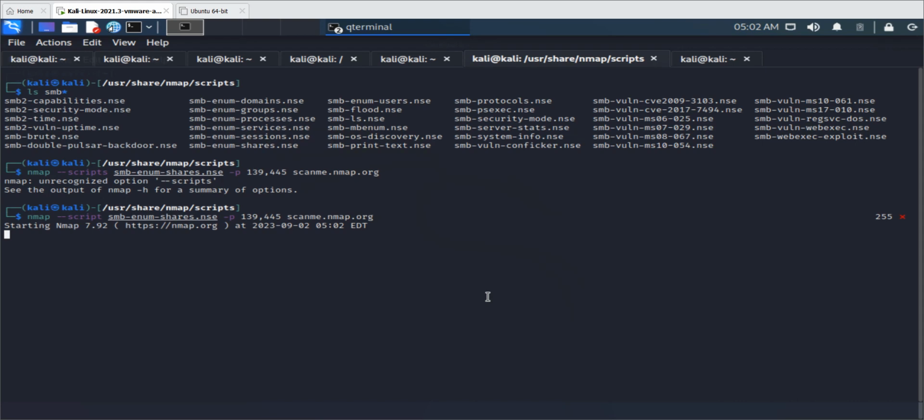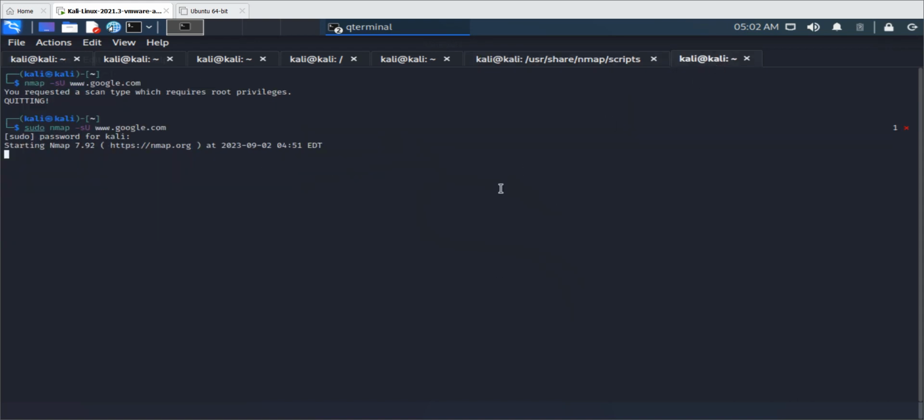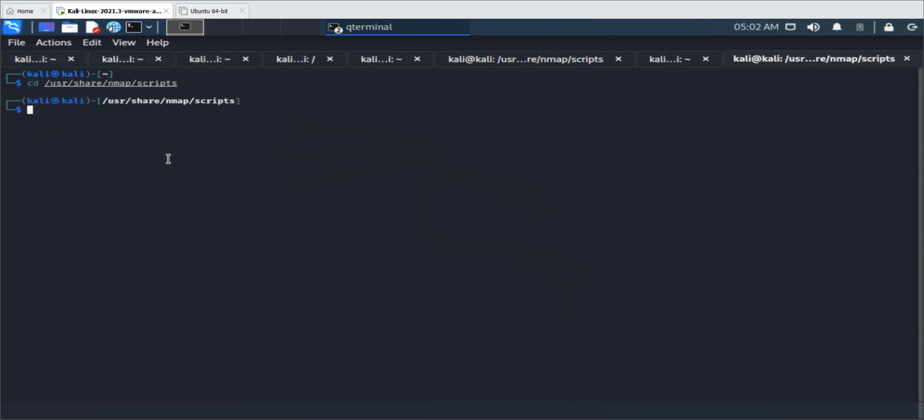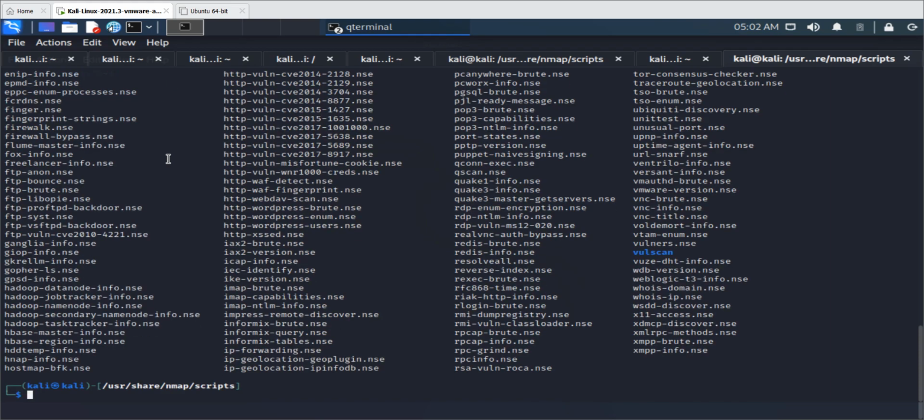Okay, try. So this is the NSE script. Just now I showed that there are a lot of NSE scripts inside the Kali machine. This one keeps scanning the UDP ports. They haven't finished yet, so let's go back again. Then cd /usr/share/nmap/scripts and ls. So these are all the NSE scripts inside this directory.